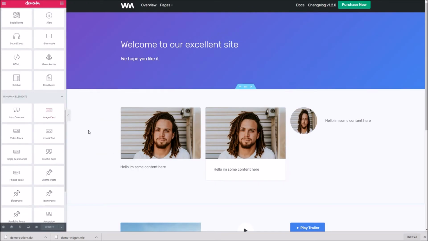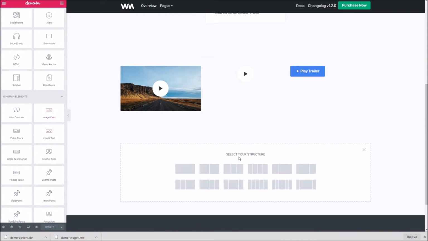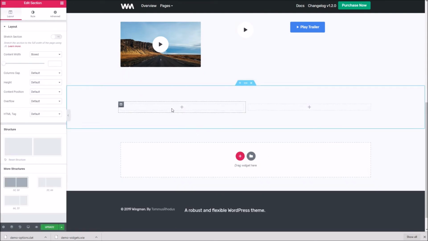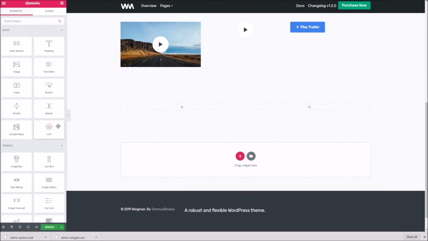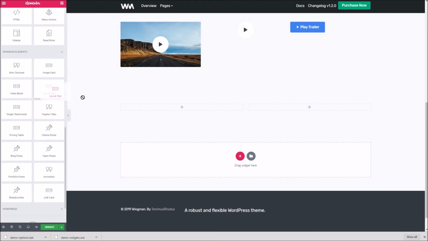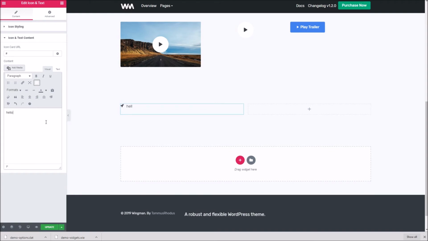I'm going to cover one more section in this particular video, and this will be the icon and text block. So again, I'm going to add another area. This time I'll choose 2 columns, and within here I'm going to pop in the icon and text. And again, I'm just going to fill in the content. So I'm just going to put in hello world, how are you?